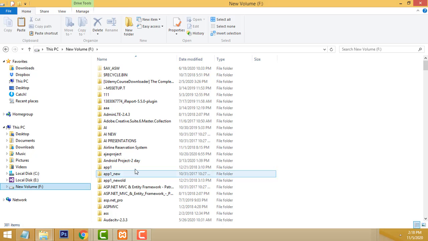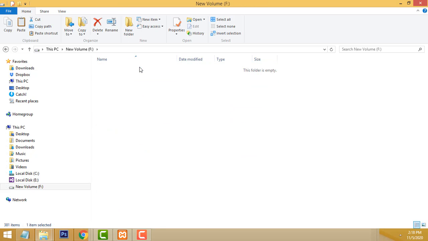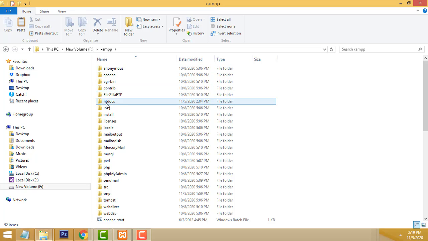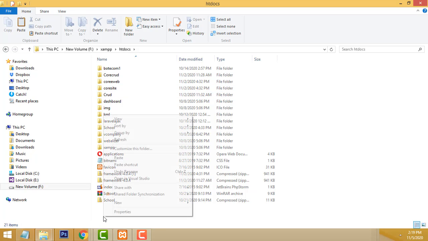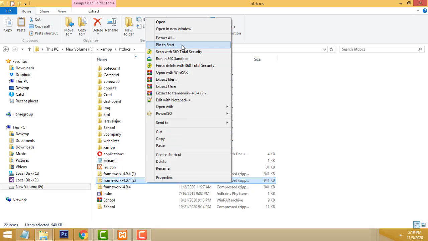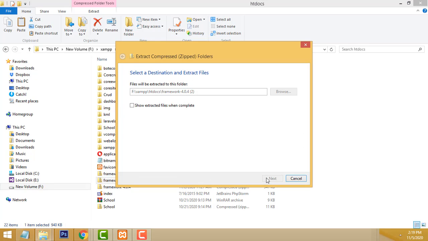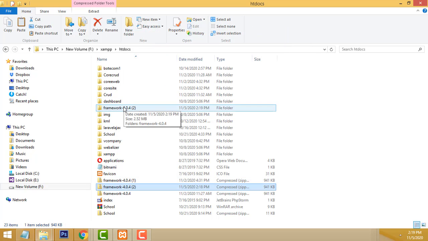Go to my F drive, XAMPP. Inside XAMPP there is a folder called htdocs. Inside htdocs I am going to run my project. Right click and paste what I copied here. This is a zip file, so right click and extract. Click extract. It comes as a normal folder if you extract it. Here this should be the normal folder.